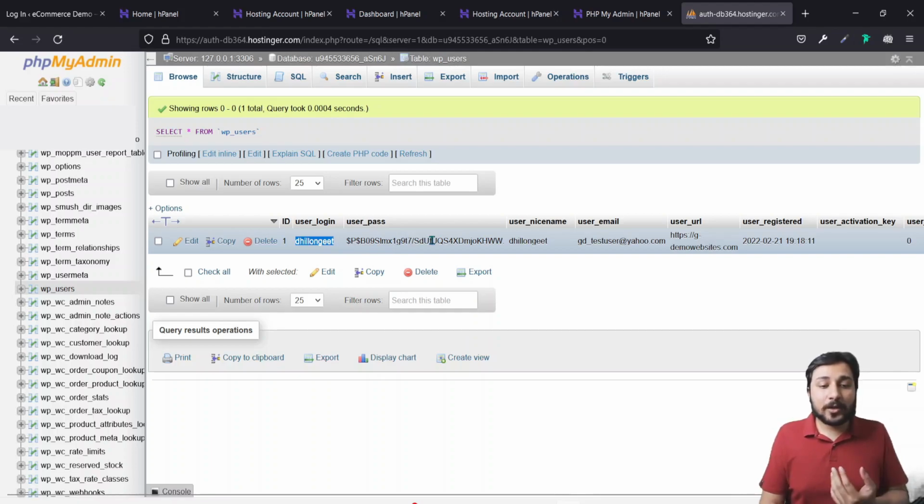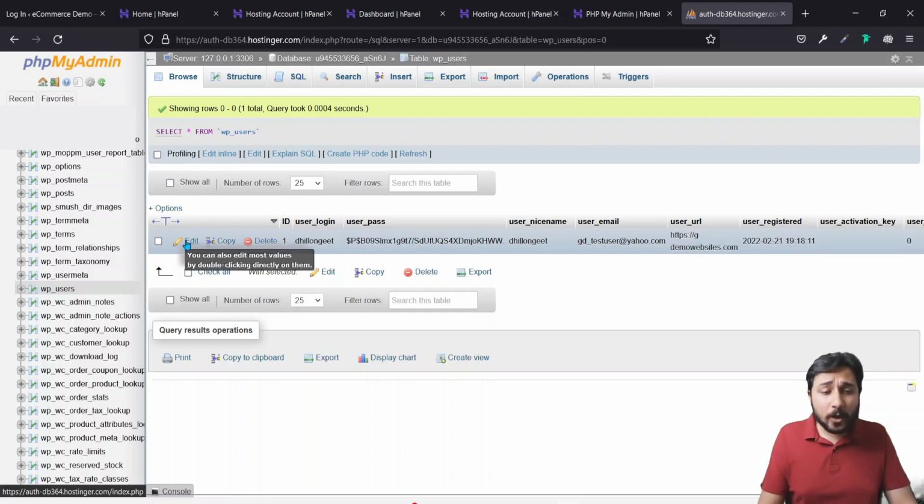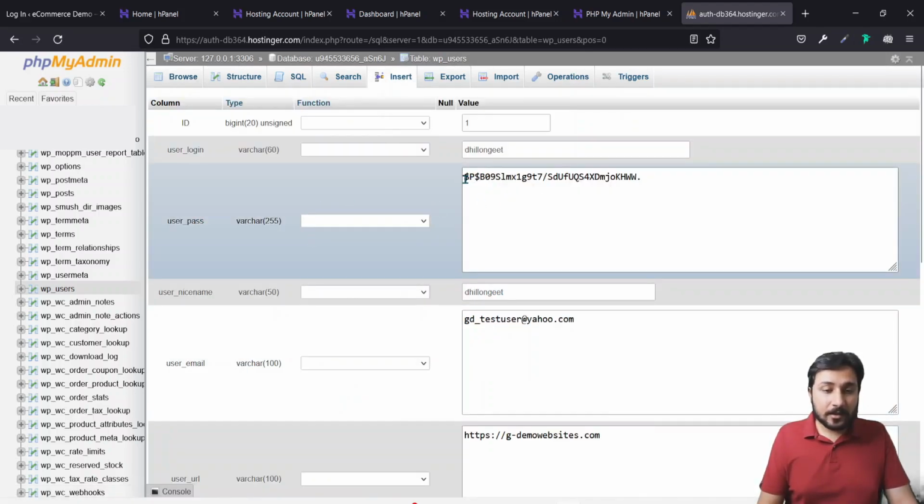And you can also go ahead now regarding the password. This seems to be a very complicated combination of password because this is encrypted. And if you try to put this in, it won't let you log in. So what you can do is click on edit. And once you click on edit, you will have this option.